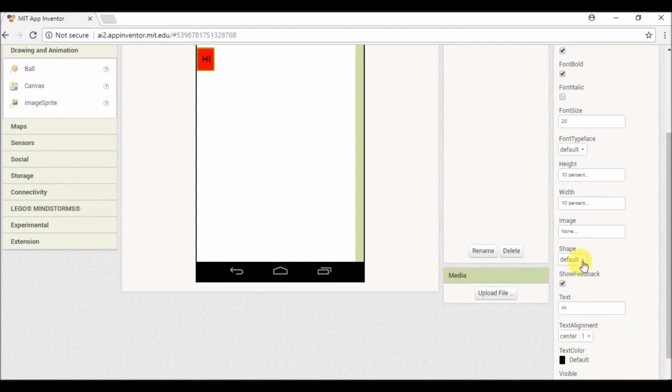This is shape. If I want to change the shape, there are four different shapes available. This is the default shape, rectangular shape, rounded, oval. So with this we can change the shape.